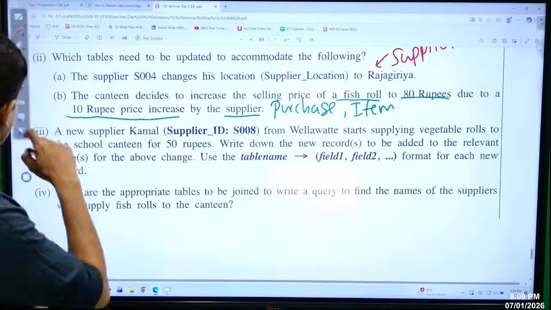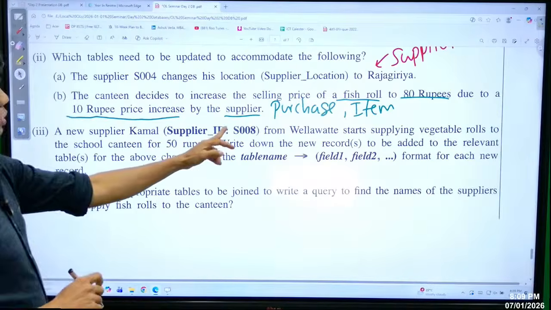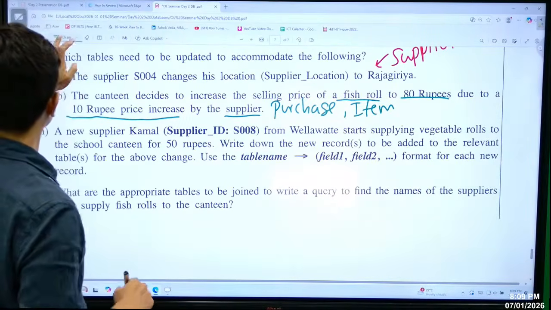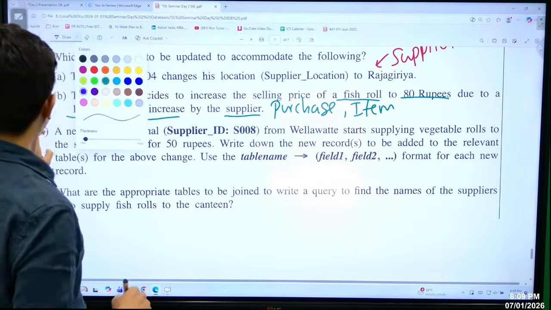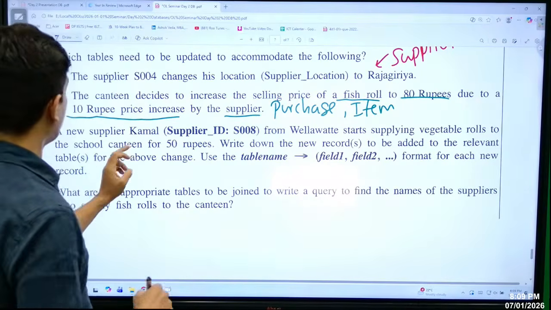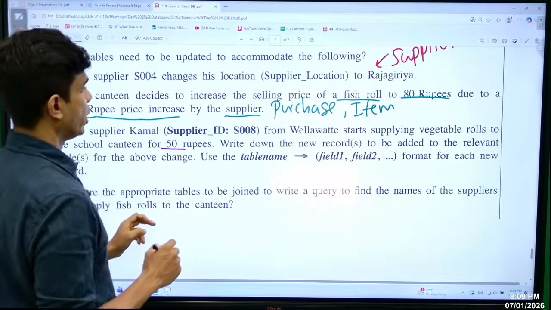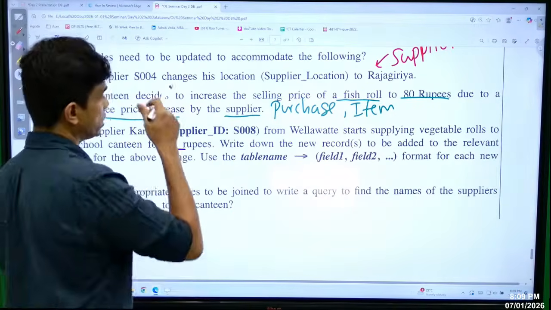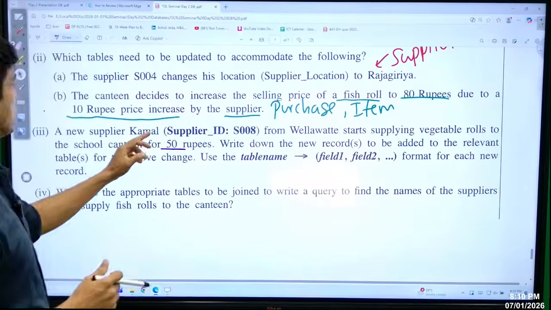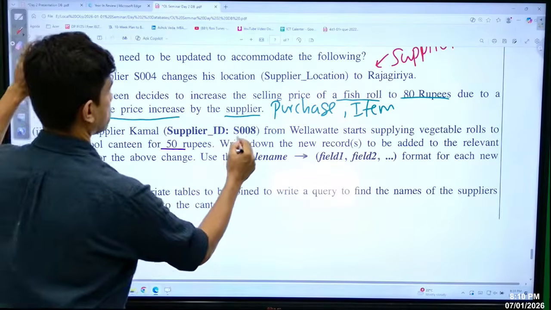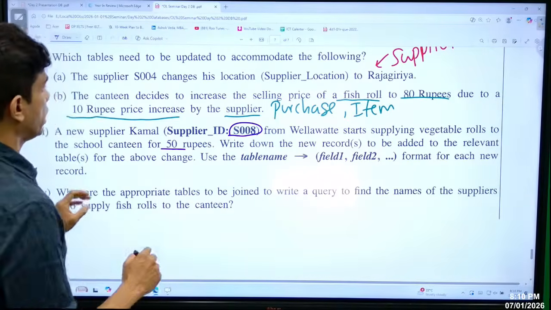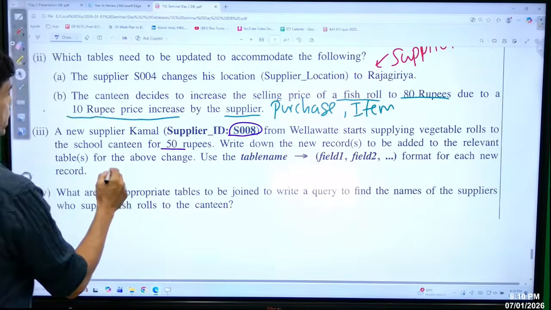Right. Then the other one: a new supplier, Kamal, from Vellavatta starts supplying vegetable rolls to the school for 50 rupees. Write down the new records to be added to the relevant tables for the above change. And a new supplier is S008. And write down the table. And here we have to go for a supplier table definitely.